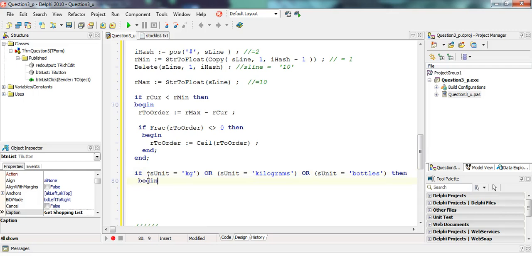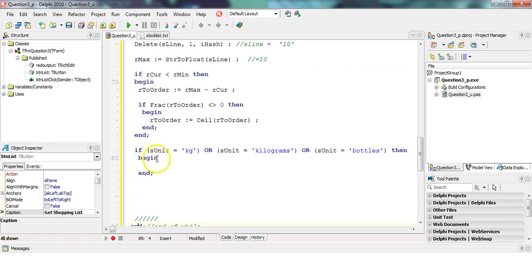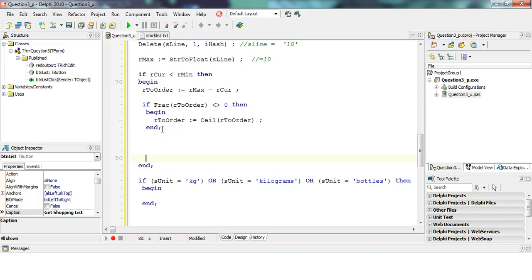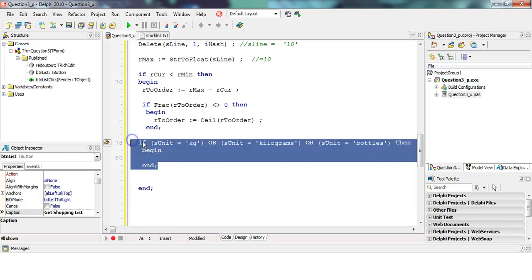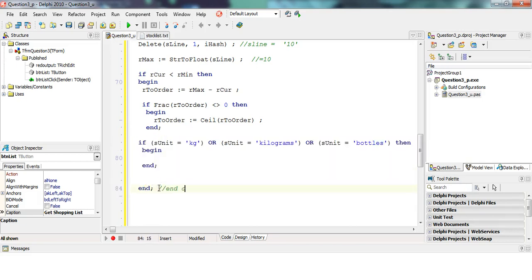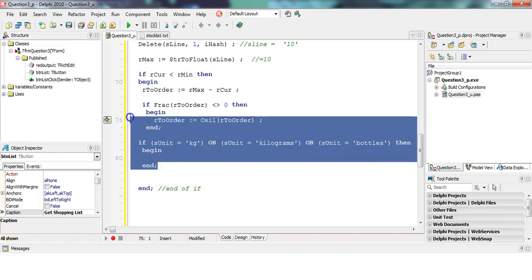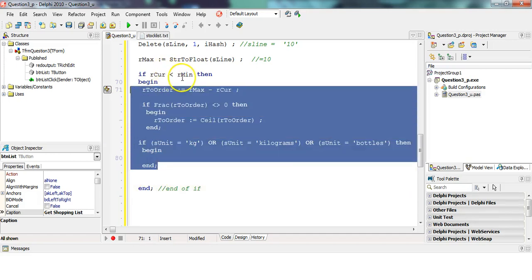If those are all like that, then note that we are still in this begin end. No, we are not. We're not in that end. I need to move this down a bit, because this is only if we want to find something for the shopping list. So I'm putting this in here. Remember, this is the end of the if. This is all what must happen if we have found something that we don't have enough of.